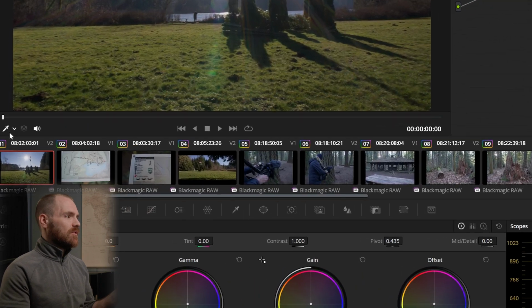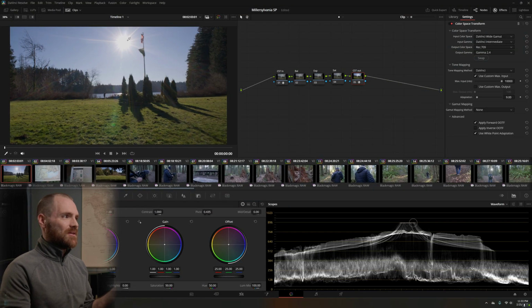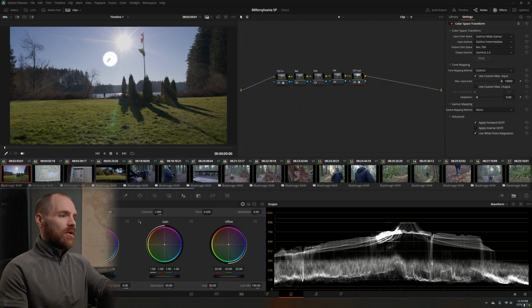All I had to do was reset my qualifier pen to qualifier here, which it already was. But now, as I move my qualifier pen around my viewer image, it's showing me the corresponding IRE level on my waveform there. And this is one of the most powerful tools to fine-tune. Okay, here's my sun, and it's blowing out right there at the top of my image.